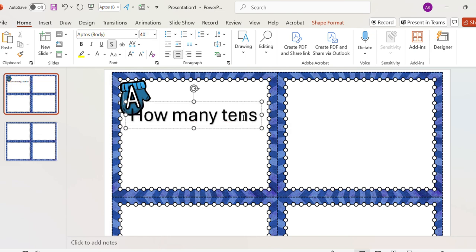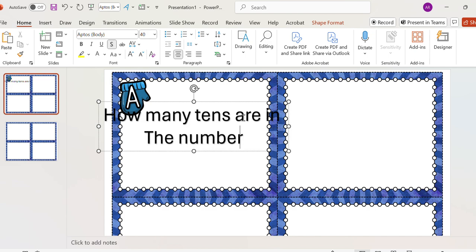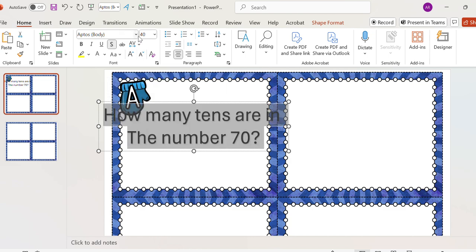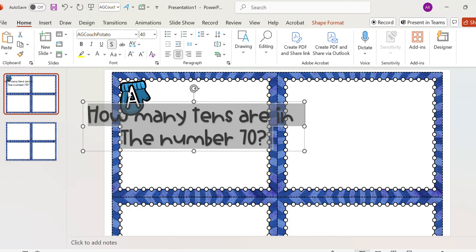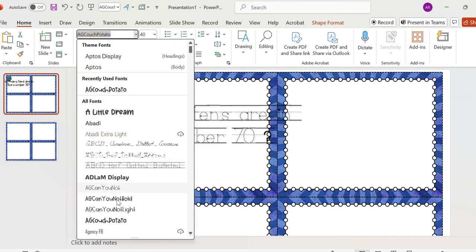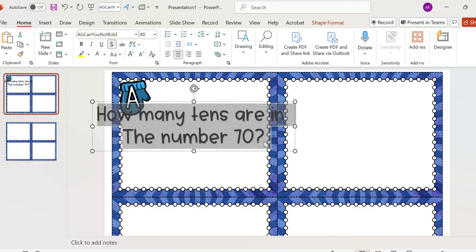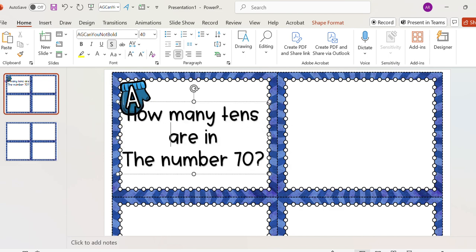Look at me, can't spell. How many tens are in the number? I would say let's do the number 70, right? Give them a question mark. Then I like to change my font. I don't really like this one though, it's doing too much. That one's good. Then we need to make it fit in the box.